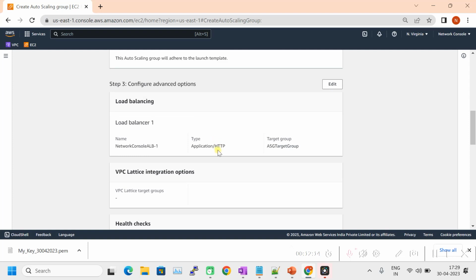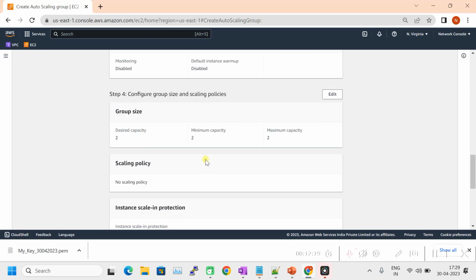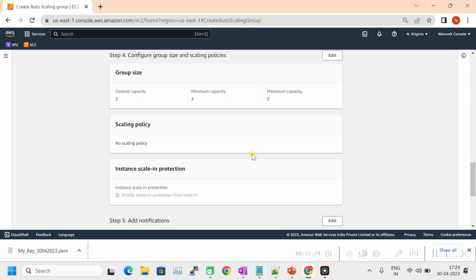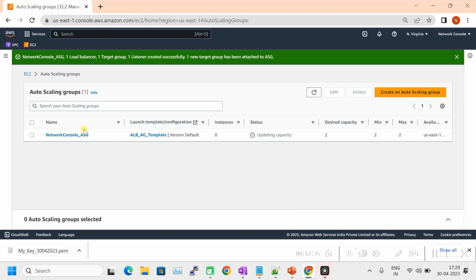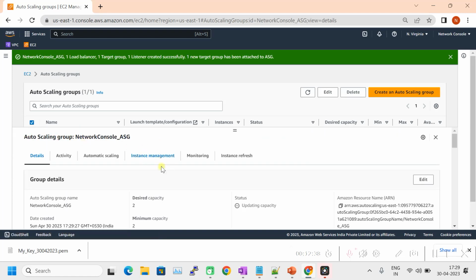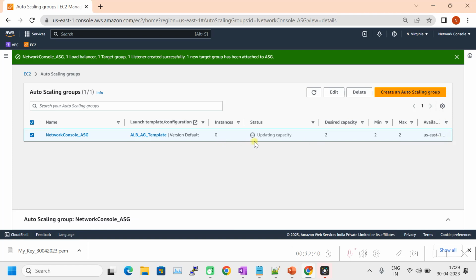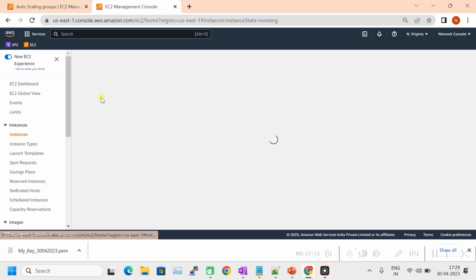Everything seems good. We can verify the details here. The application is HTTP in our case. Everything seems okay. Min, max, and desired capacity, everything is 2. Seems good. Create Auto Scaling group. So this is our Auto Scaling group. Here it is showing updating capacity.